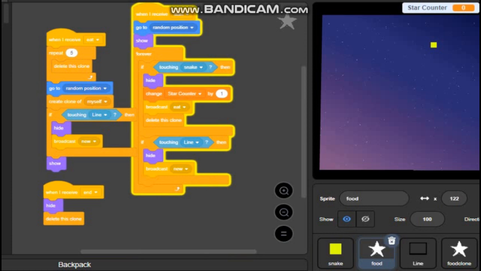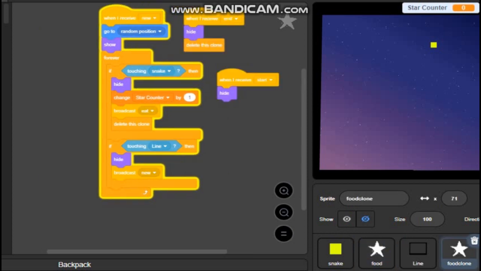Then in the star part, when it starts, the star broadcast, then we go to a random position and show. Then it will have a forever loop. When it touches the snake, it will hide, and then increase the counter by 1. Then you broadcast it, and it will delete this clone. After deleting the clone, it will go to a new random position and create a clone of itself. So the star is actually similar code, and that's it.